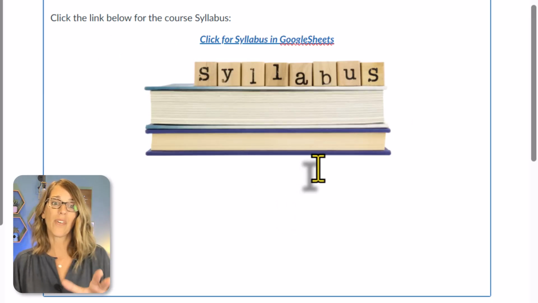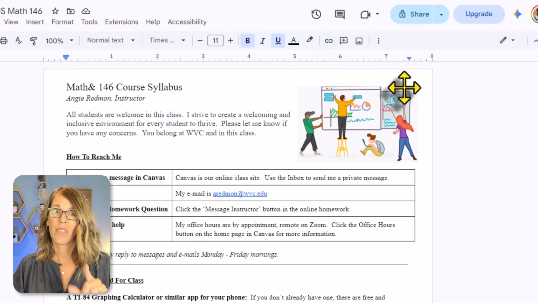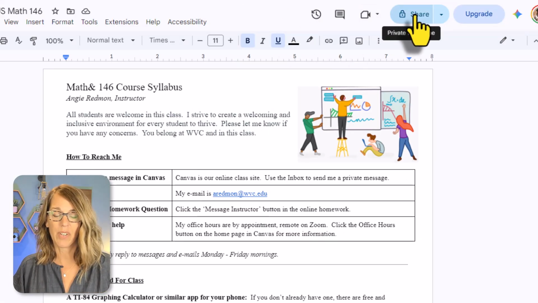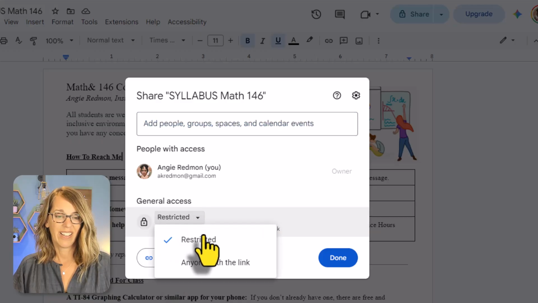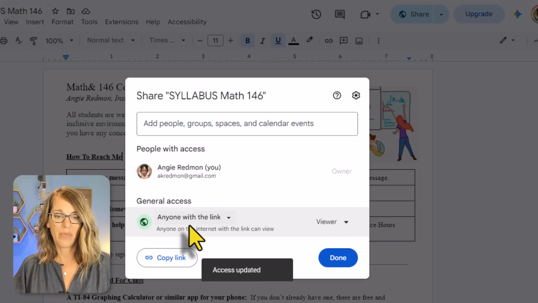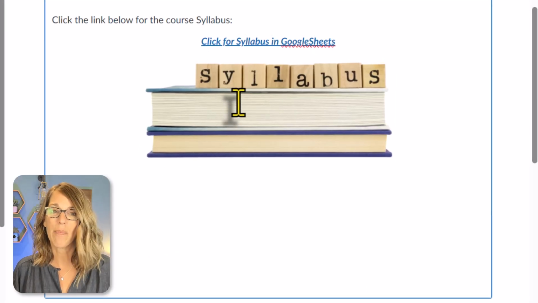Okay, so now for our link. Let me go over to my syllabus. I'm going to get the share link first. This happens to be a Google Doc. So I'm going to go ahead and share. Anyone with link can view and then copy that link. Okay, so back to our page.